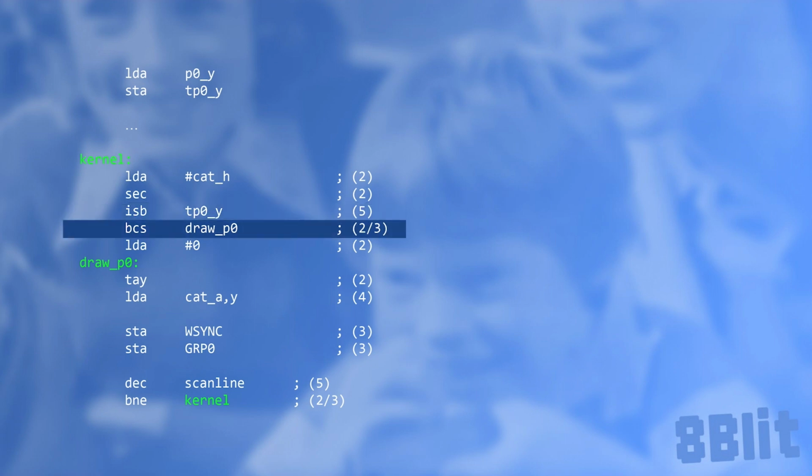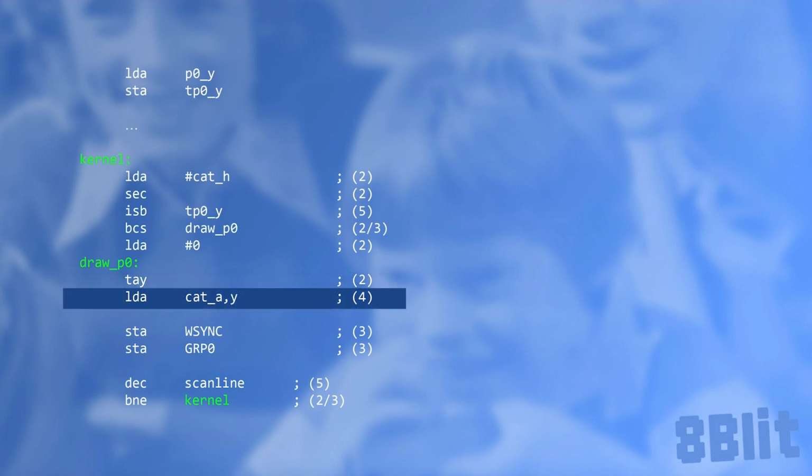After ISB is executed, it will set the processor status carry flag if the instruction resulted in the register rolling over. Then we override the result of our calculation currently in the A register and set it to 0 to pull the first byte of our graphic, which we had set to 8 empty bits. Next, we'll transfer our new graphic index from the A register to the Y register. We do this because the load instruction can only use the Y register to pull a memory offset. So in this case, we're asking it to give us the value located at the nth byte starting at the memory address represented by cat_A.